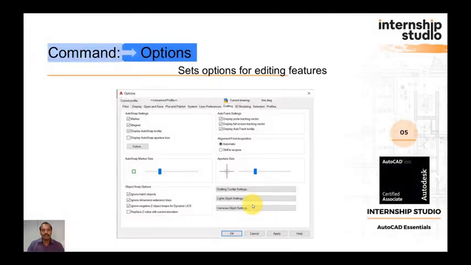Next option tab is drafting. In between we have plot, publish, system, user preference. I don't want to discuss these things. These are default settings. We don't want to disturb anything here. Next we go for drafting. Here we are going to set the options for drafting related editing features.